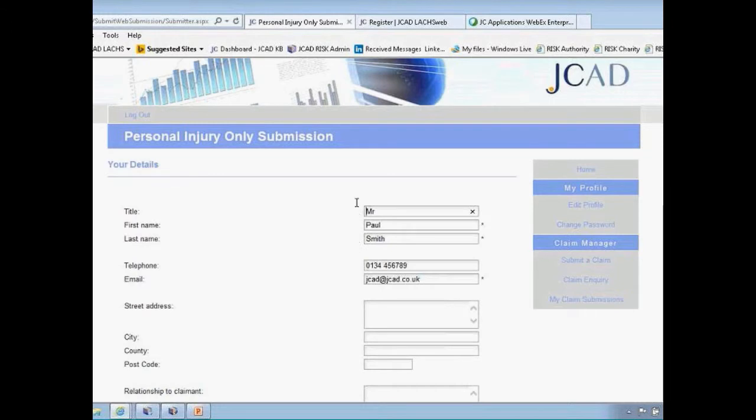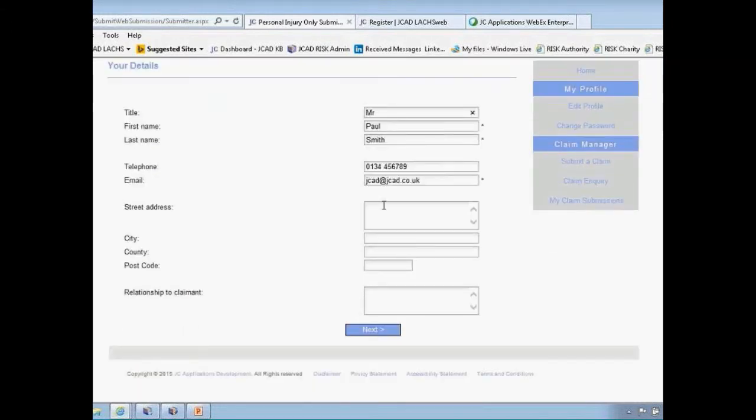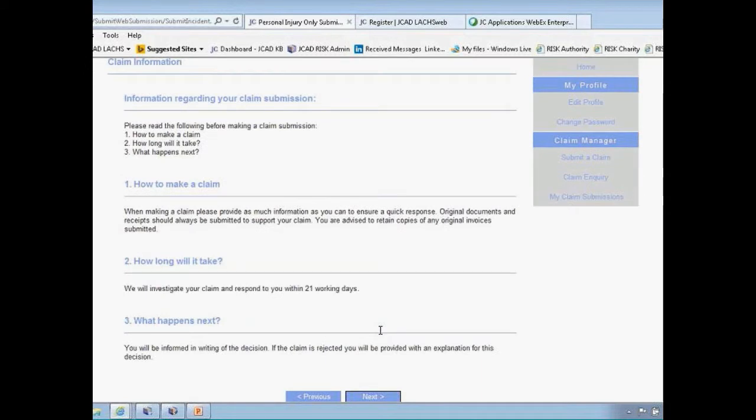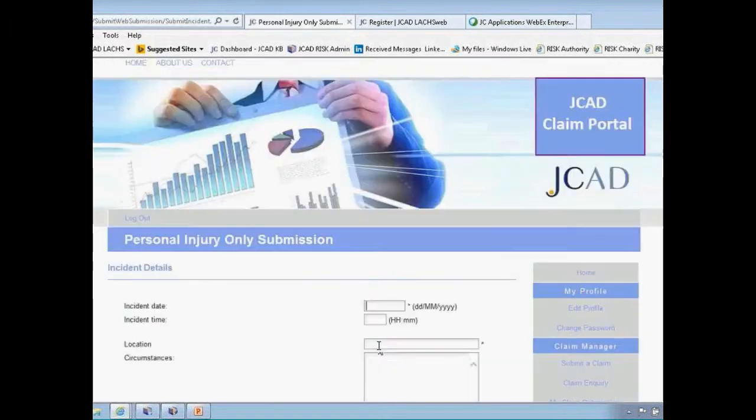Because I've registered, it knows some of my details that I've previously entered. They're shown here. I could obviously continue to show the rest. I'm just going to click on Next. Here's a screen that provides a bit more information about the process of making that claim, which is useful for the claimant. And I'm going to go Next.